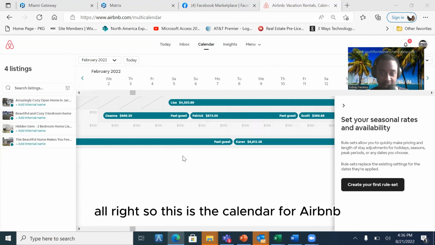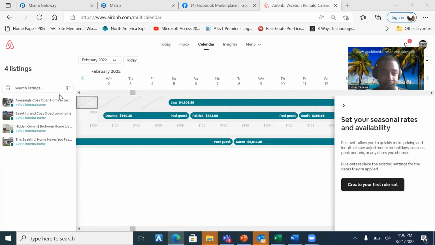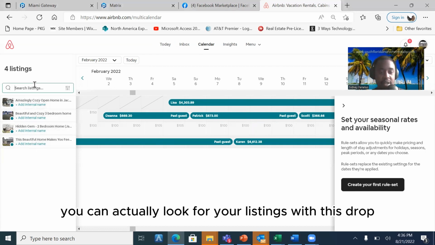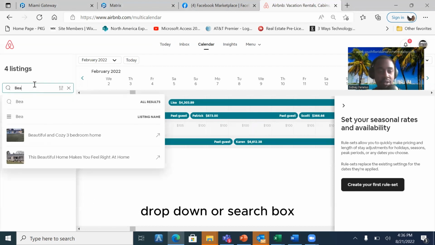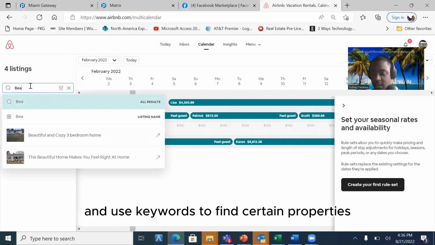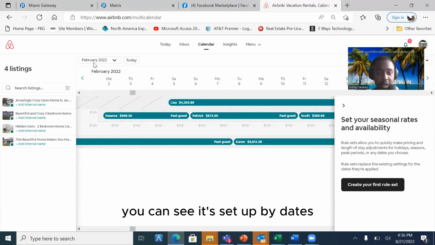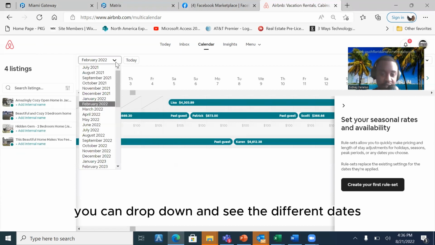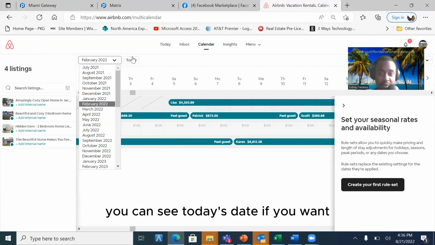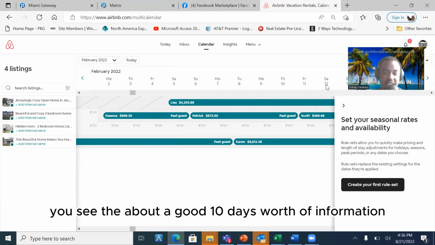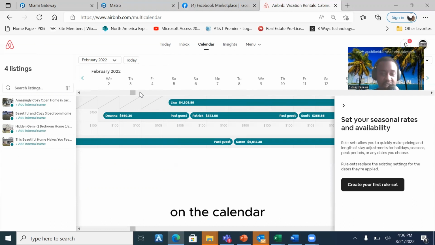All right, so this is the calendar for Airbnb. You can see here you got your listings. So if you had multiple listings, you'll see them here lined up. You can actually look for your listings with this drop down or search box and use keywords to find certain properties. You can see it's set up by dates. You can hit the drop down and see the different dates. You could see today's date if you want. You click on that and it'll go straight to today's. You see about a good 10 days worth of information on the calendar.